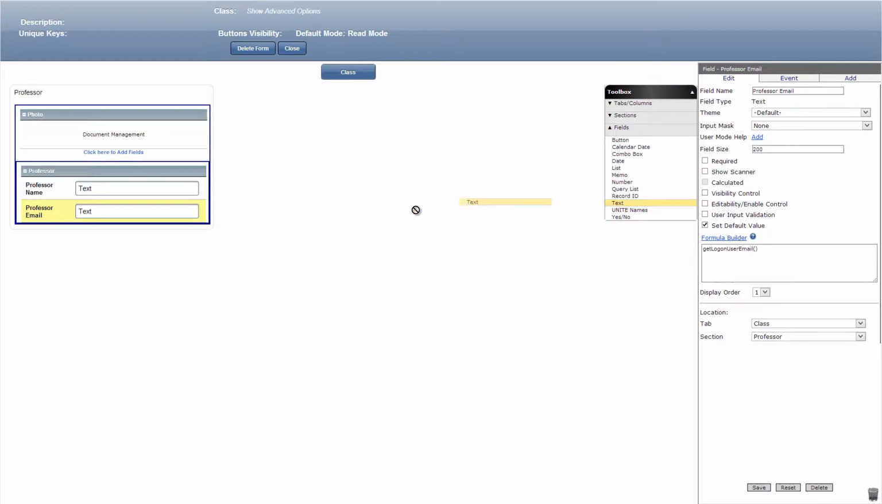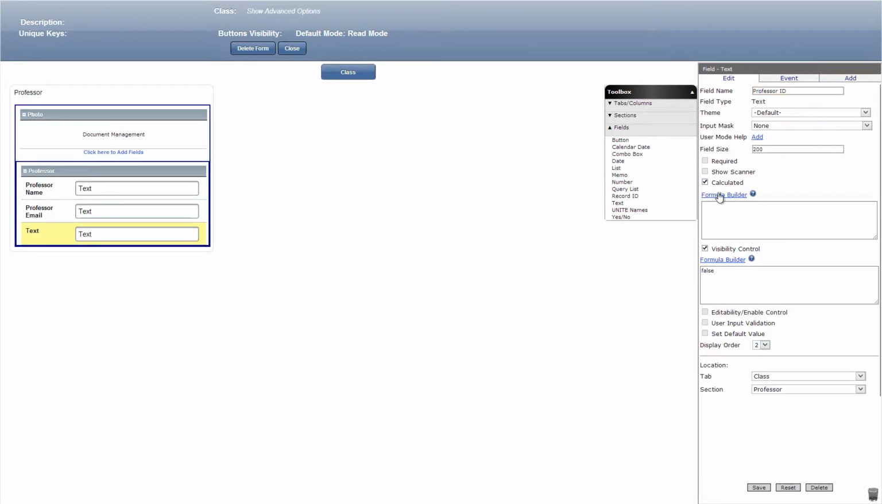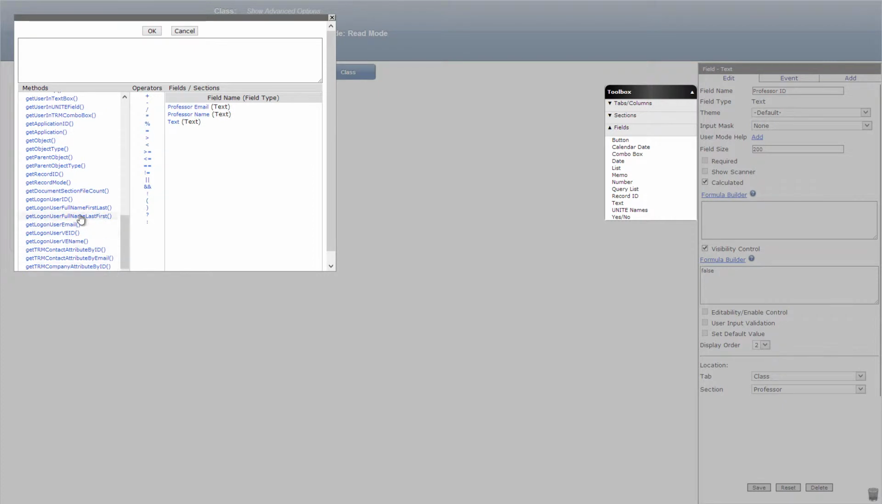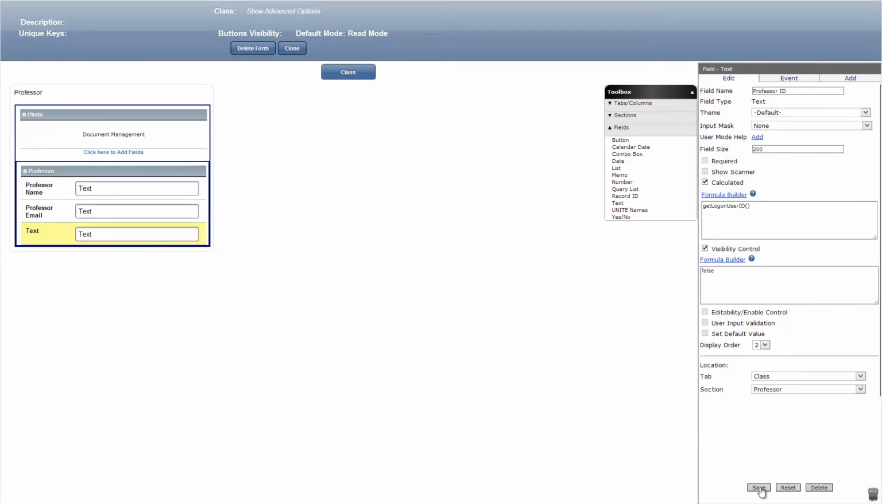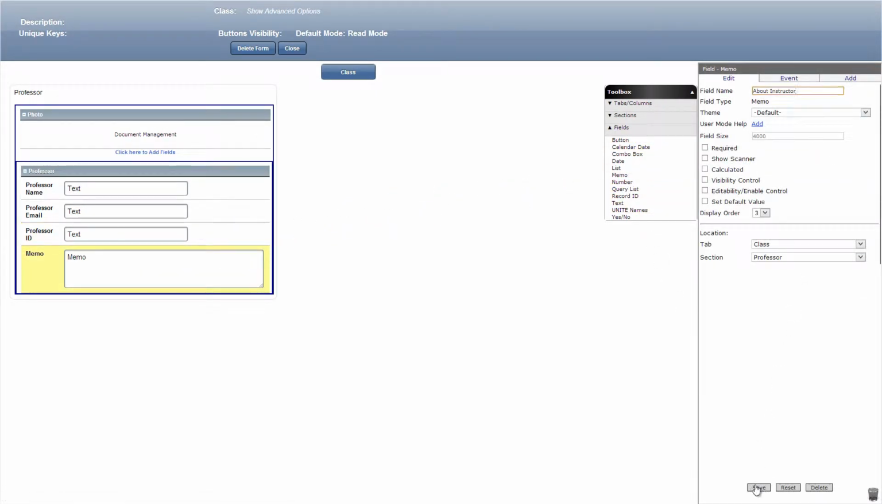We'll then add a text field titled Professor ID with visibility set to false, and then a calculated formula followed by a memo field titled About Instructor. Let's then drag a new column, title it Class Information, and give it a 30% column width.